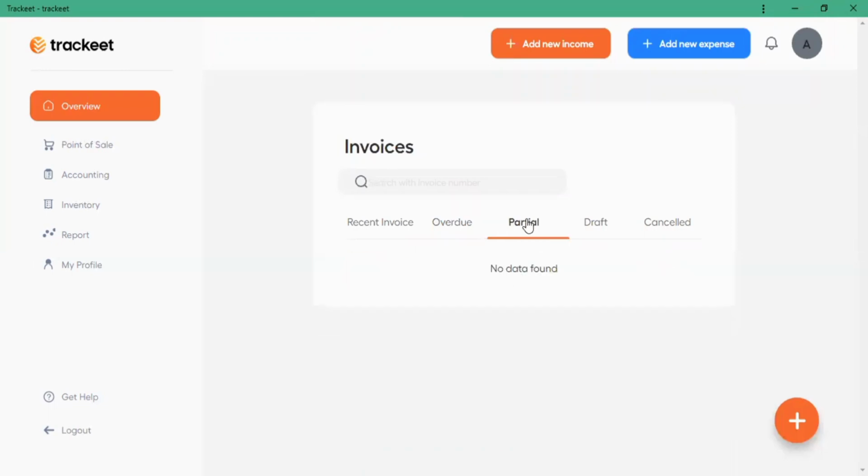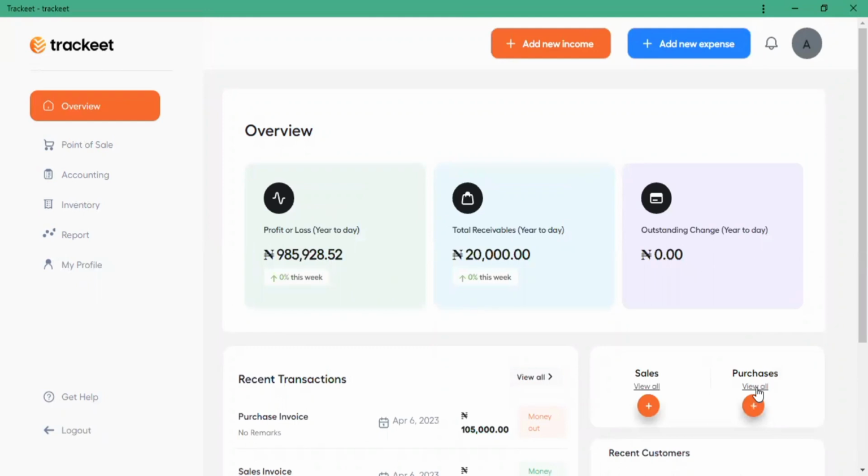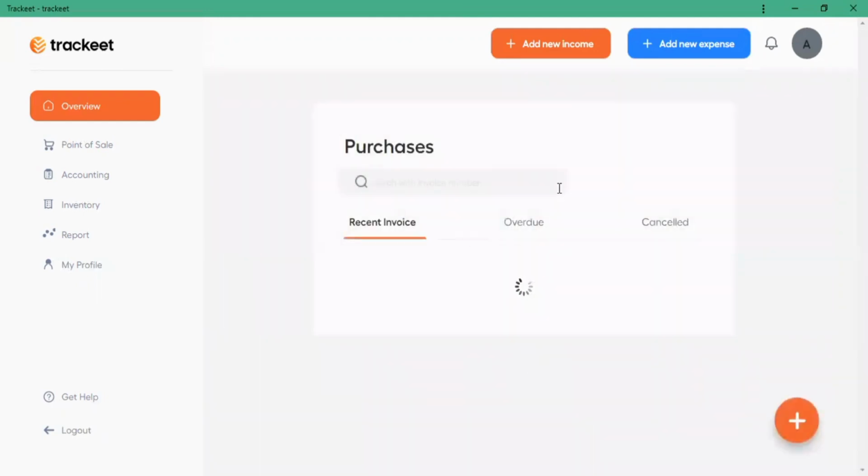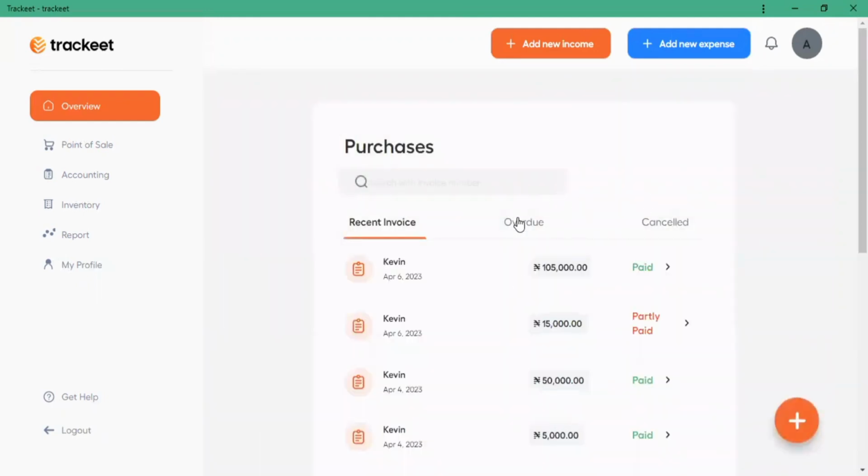The difference between an overdue and a partial payment is that a partial payment is a sale that was recently made but has an outstanding payment. An overdue is a sale that also has an outstanding payment, but was made a long time ago. This also applies to purchases. By viewing all, you're able to see the vendor's name, the status of your payments, and the cost of the goods you bought. For instance, here is the vendor's name and here is our money. We bought goods worth 105,000 from this vendor and we paid for it all.